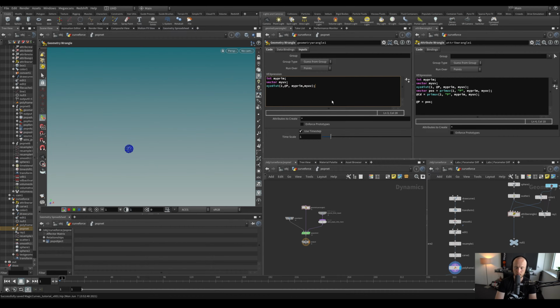All right. From here we can start extracting some stuff. Your initial thought might be, let's extract the normal, the vector, and then just add it to force. But let me show you what happens if we do that, because we need to do something else first. So let's say vector n equals primuv 1, p, my prim, my uv.